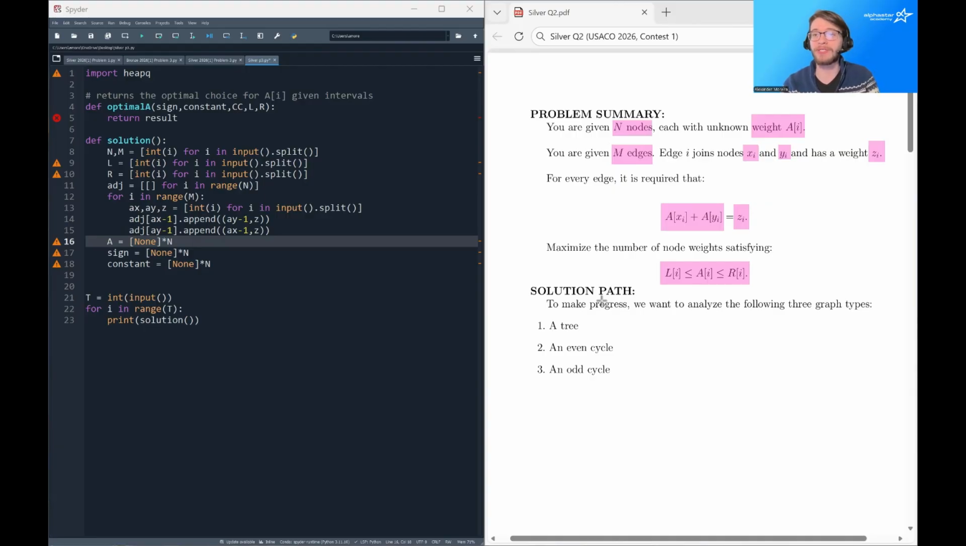And to make progress on a question like this, we're going to want to start by analyzing several cases. The recommendation that I'm going to give is we always want to start with analyzing a tree if we can. Then we're going to look at the problem on an even cycle, and then we're going to look at the problem on an odd cycle. And once we analyze these three cases, we should have enough information to fully flesh out our algorithm idea.